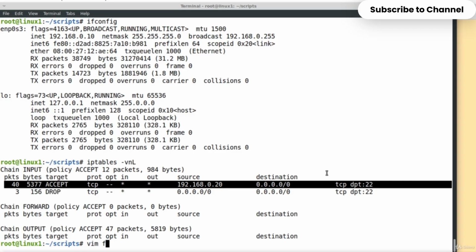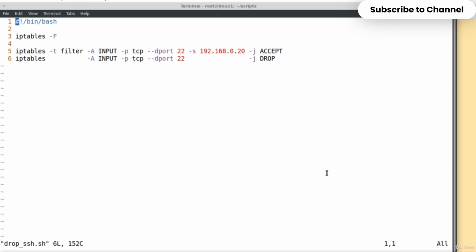Now back to our firewall script, we'll try something different. What would happen if instead of -A, which means append or add rules to the end of the chain, I use -I, which means insert or add rules on top of the chain? I'm replacing -A with -I everywhere. I'm saving the script and then running it.